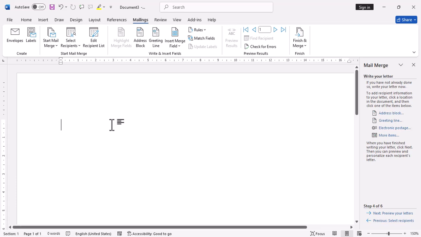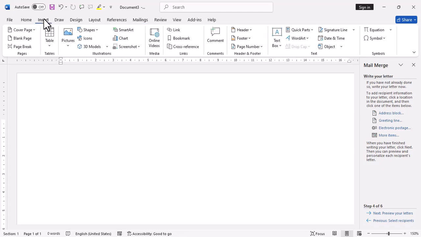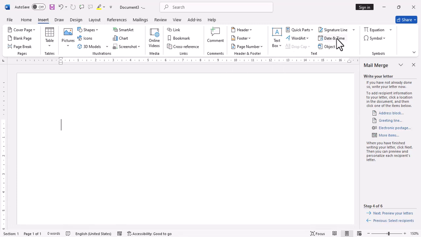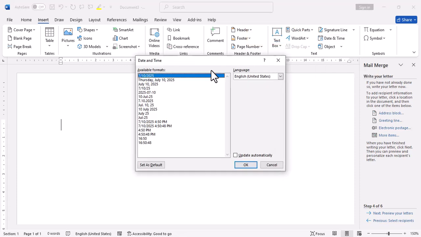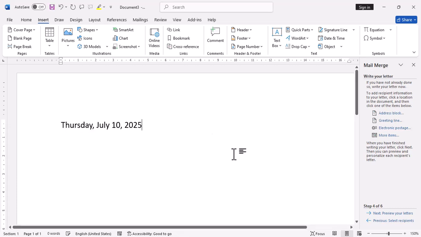In a formal letter, the first parameter will be our date. So step 1, we'll click on insert. It displays the ribbon of the insert tab. We'll slide our mouse pointer to the link labeled date and time, and we click. It activates the date and time dialog box. Of all these date formats, only one can be inserted at a time. So I'll click on my choice format, Thursday, July 10, 2025, after which I click on OK. It inserts the date.